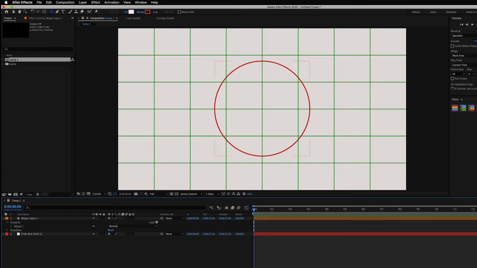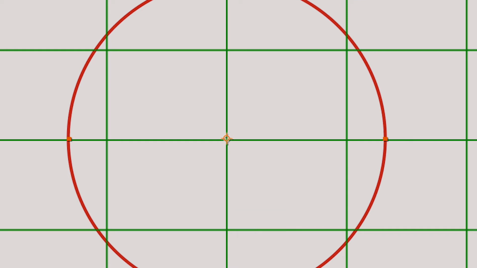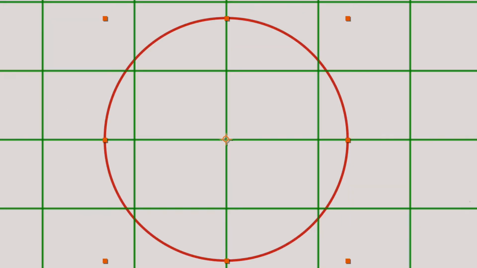Okay, here's one trick I really like to use: if you press Command Option Home, or Control Option Home, you'll get your anchor point right in the middle of that circle. This way you can have more control over where your circle is on this grid. You can zoom in and if it's not exactly there, press V to get the mouse, and let's get that right in the middle.